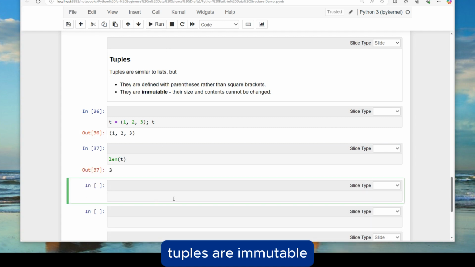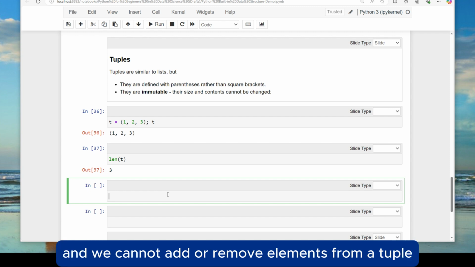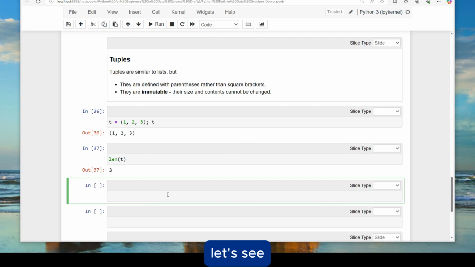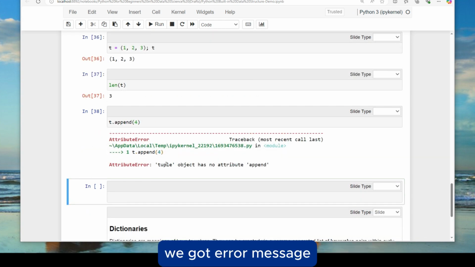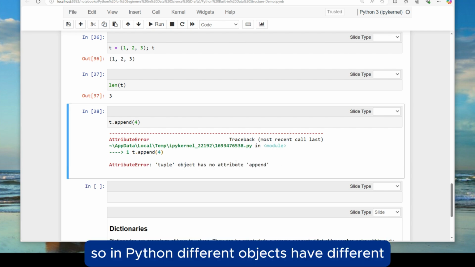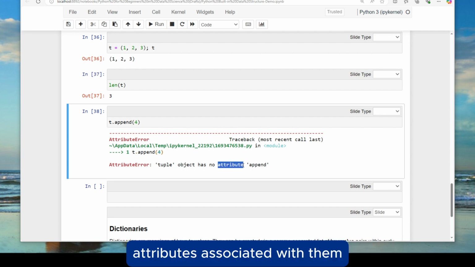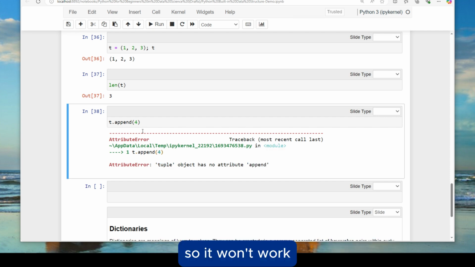So tuples are immutable. We cannot change any element of a tuple, and we cannot add or remove elements from a tuple. Let's see. Suppose we want to add one element to T. So see, we got an error message: tuple object has no attribute append. In Python, different objects have different attributes associated with them. Tuple does not have the append method at all, so it won't work.